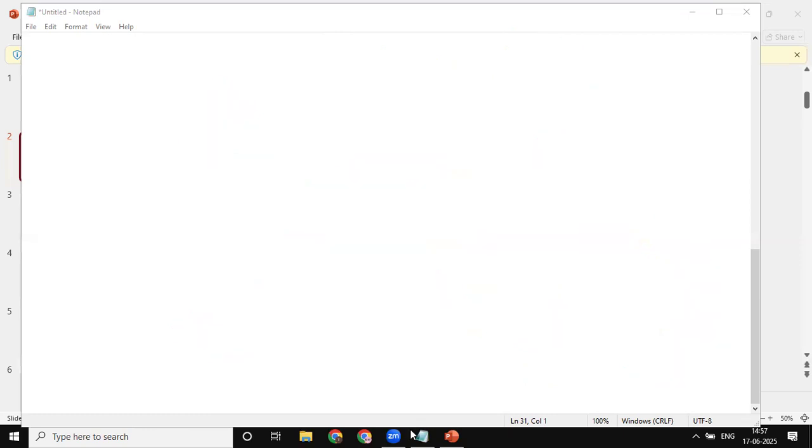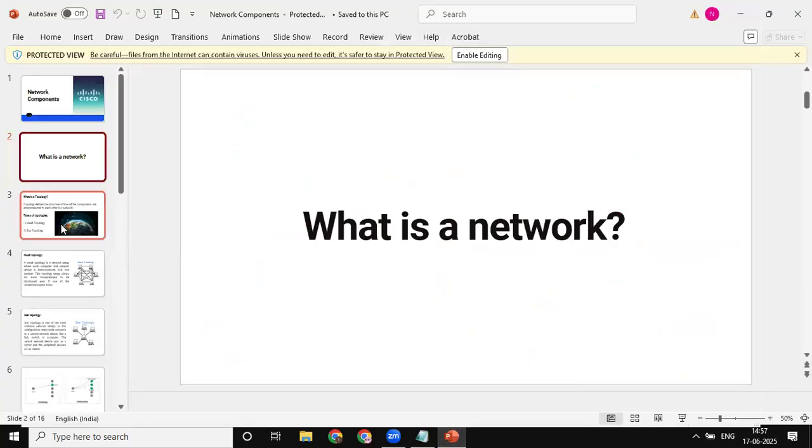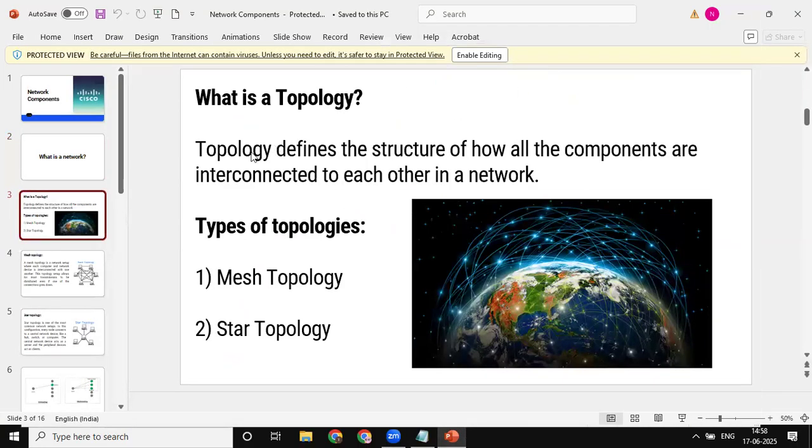Now come to your presentation. So what is a topology? Topology defines the structure of how all the components are interconnected to each other in a network. Here they said components, but it is the devices or nodes. Okay, hops. There are multiple names. We say hop, nodes, devices, end devices, edge devices, all meaning whatever is connected from your side. And the types of topology we are going to learn are mesh and star.